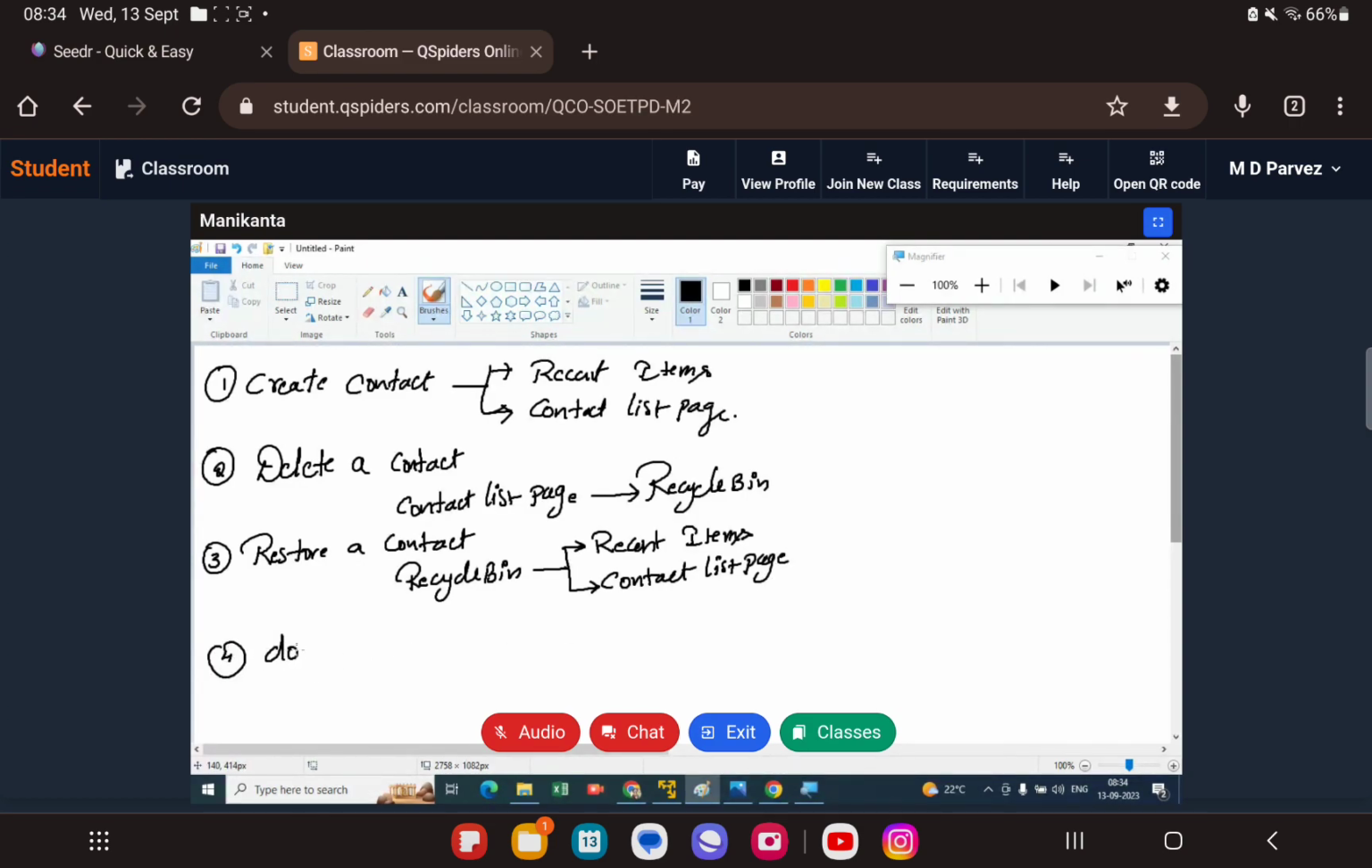Next, if I want to clone in the same data flow, which is recent items and contact list page. Yes. So this is the data flow what we have. Just do with this.